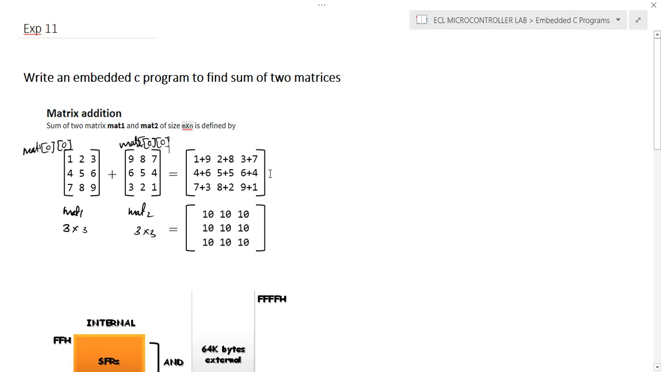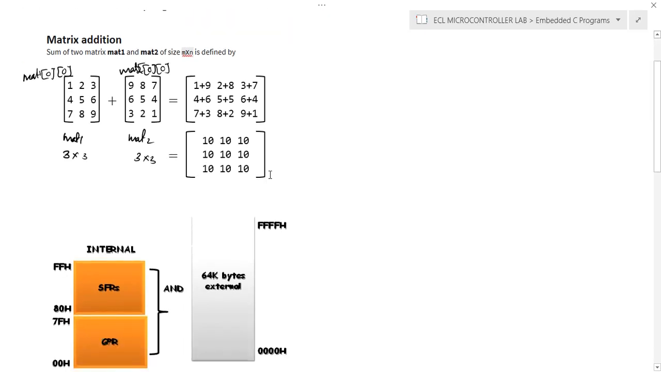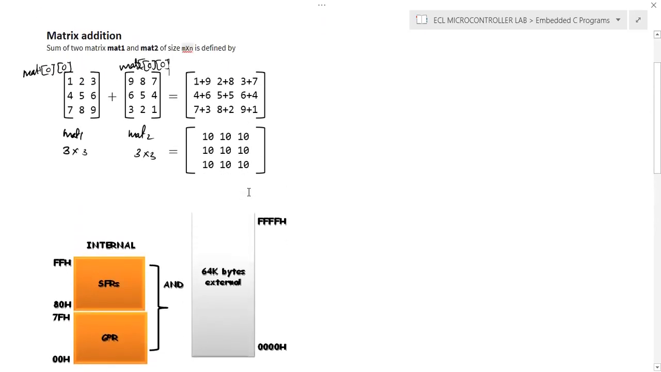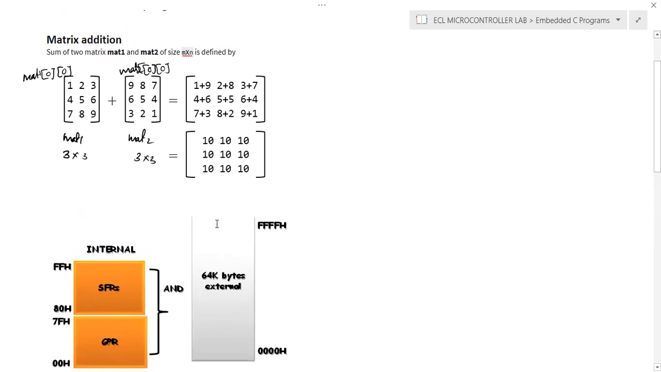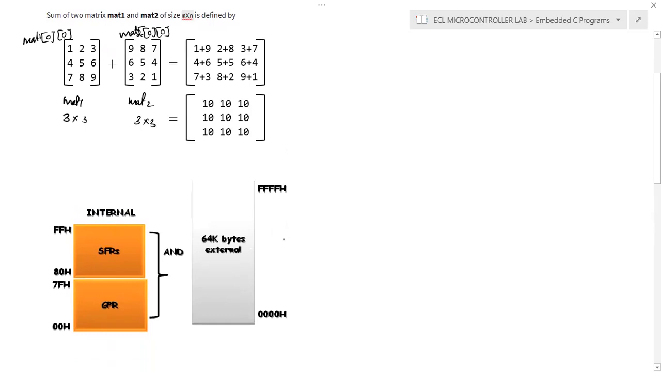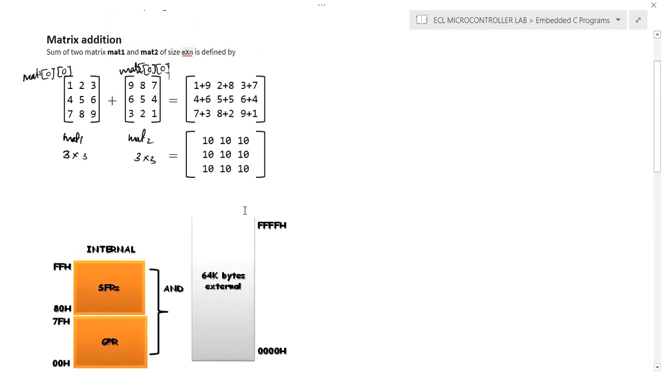Now we need to implement this concept in an embedded C program, or very specifically for the 8051 microcontroller. In the case of a microcontroller, we can store the values in internal RAM or external RAM. In this particular example, we'll discuss how we can store matrix values in external RAM and access them. The external RAM address starts from 0000H to FFFFH. And assume that matrix 1 and matrix 2 are located at external RAM locations. It's all about the initial assumption. Now we'll discuss the theory part.